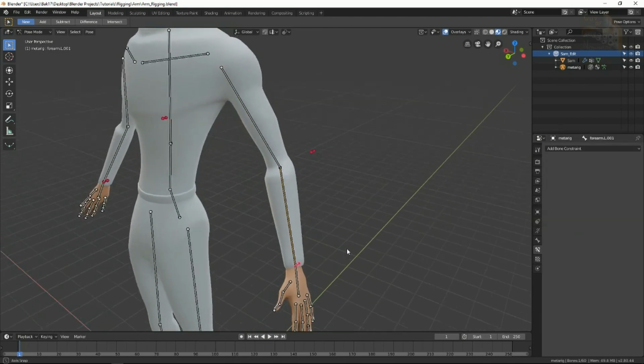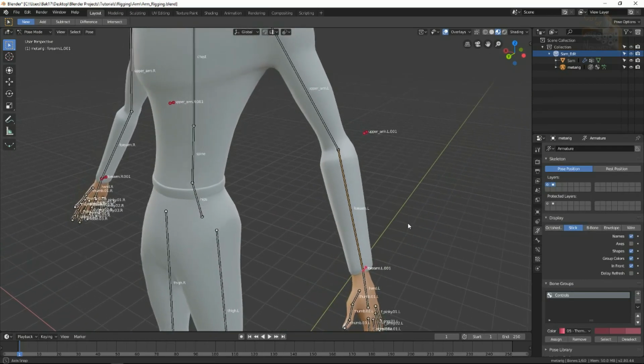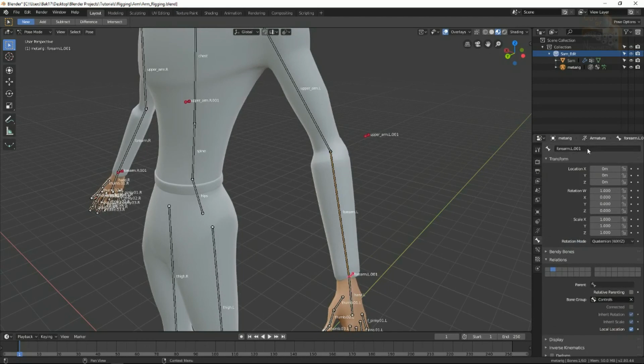And now let's name our bones. For this purpose, I am going to enable the display names right here, and we can rename them properly. Let's go inside our bone tab and let's start to rename. So forearm L control, and this is going to be forearm R control, and this is going to be the arm L pole, and same thing for the other side, arm R pole.